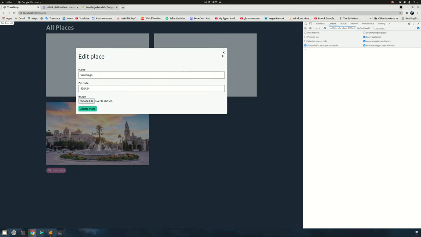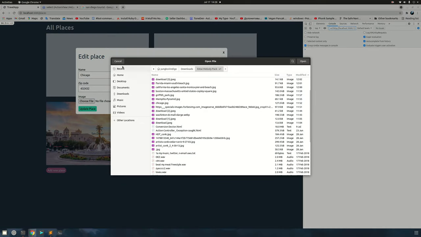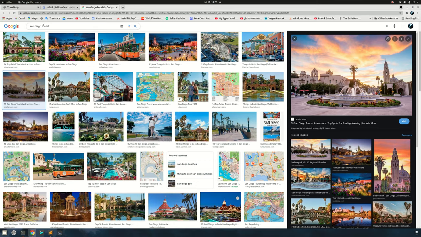Just super nice. Let's try to edit some stuff, like add a picture to this. So we're going to need some pictures of Chicago.